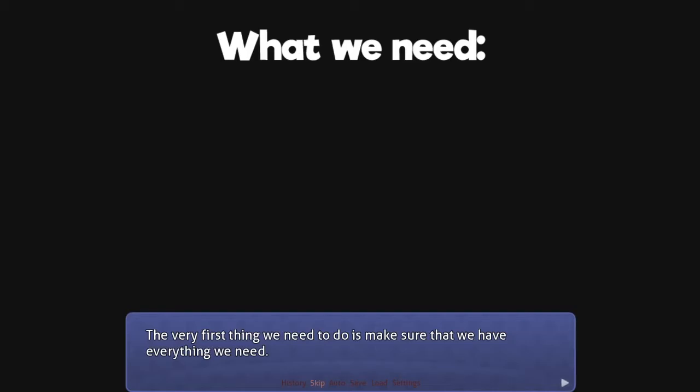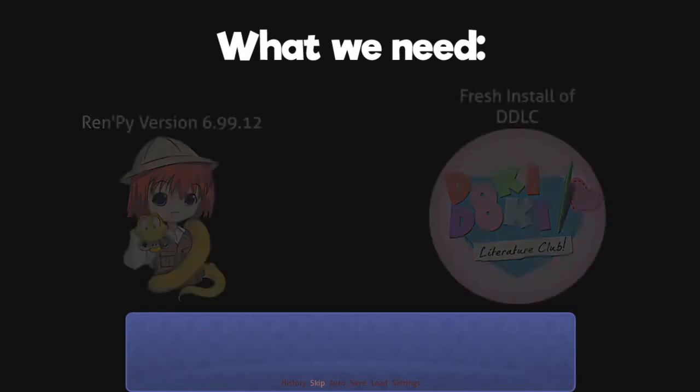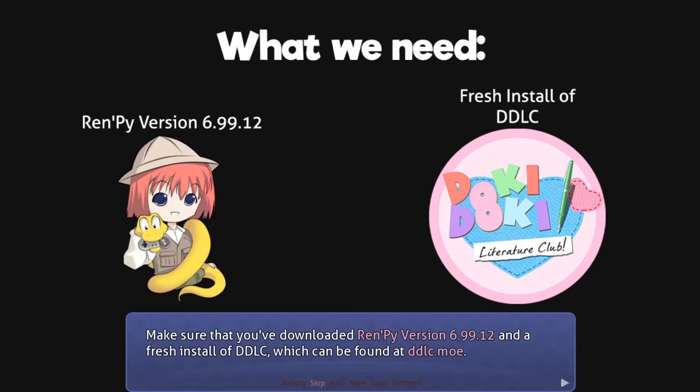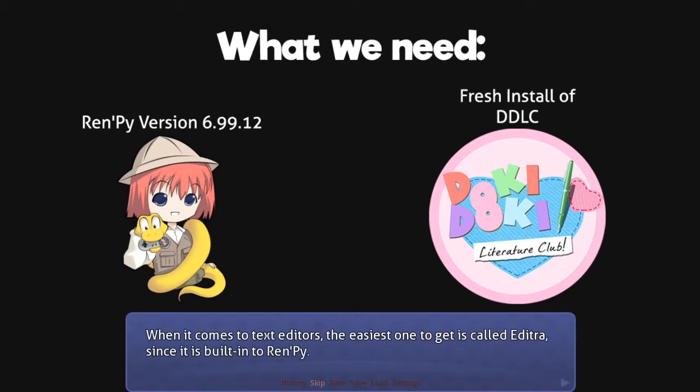The very first thing we need to do is make sure that we have everything we need. Make sure you've downloaded your RenPy version 6.99.12 and fresh installed DDLC found at the website. When it comes to text editors, easiest one to get is called Editra, since it is built into RenPy.